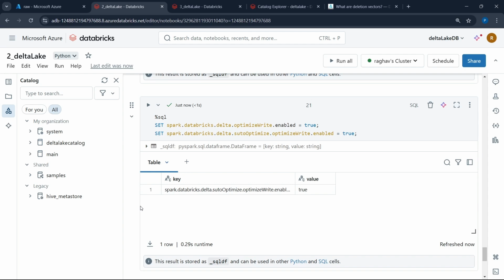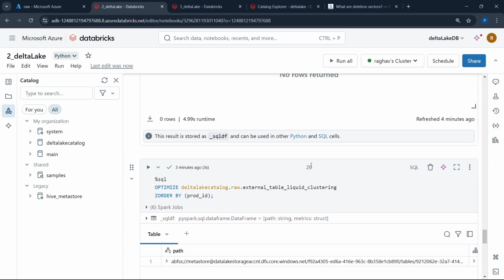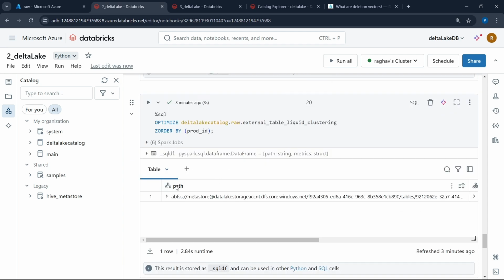So after running these commands, we will have a new Delta table with the name we created, and that was the external table for liquid clustering. And that data is optimized using Z order. We will see improvements in performance of queries that filter or order by the product ID column. And the table will be dynamically managed by Delta Lake, meaning that it will optimize itself over time as more data is written into it.